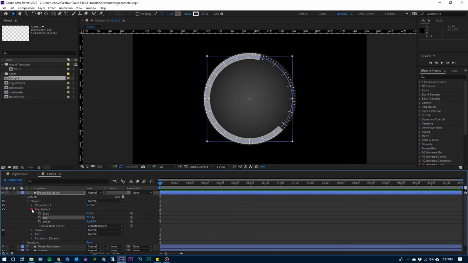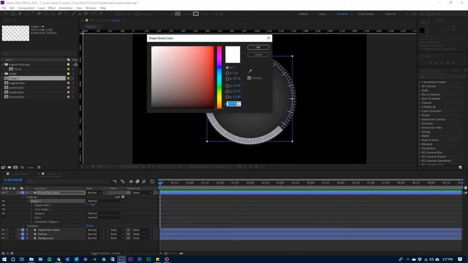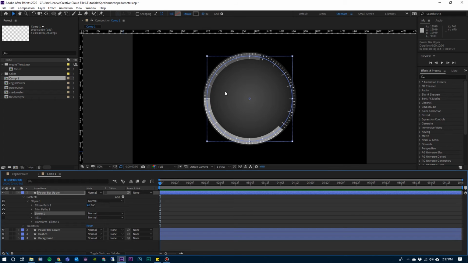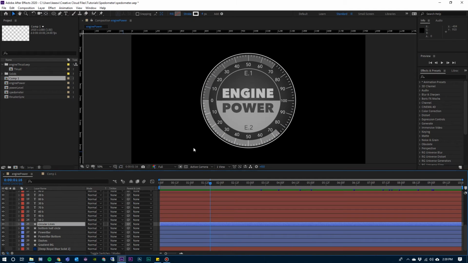We do want to also change the color of this, so we can select that ellipse 1 right there under power bar upper, and then come up here to stroke, and we will dial in the hexadecimal, which will be 434343. That is a gray value there. Hit OK on that. And that way we just have some difference between those two power bars. All right, the next thing that we want to do is we want to create this lower half circle here.